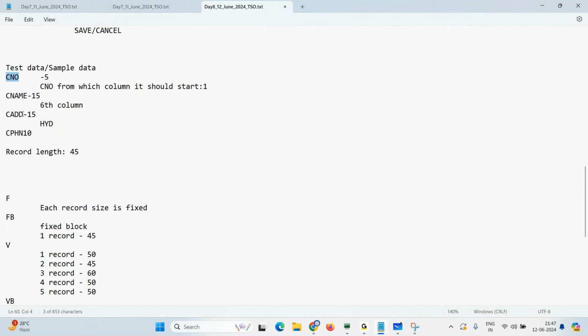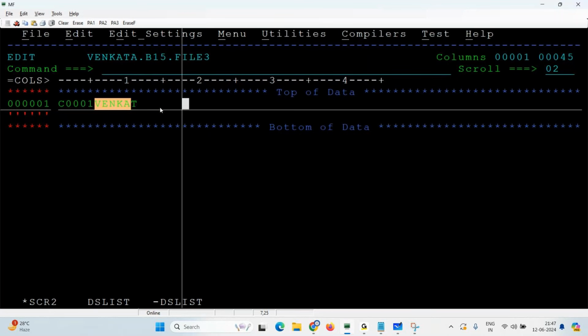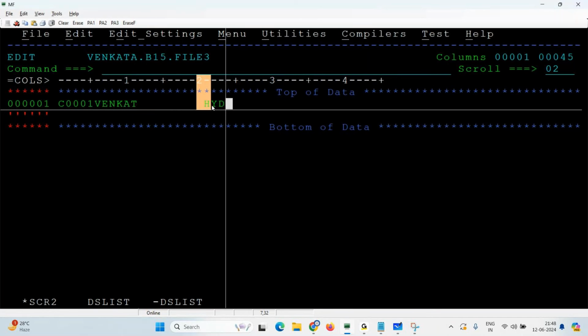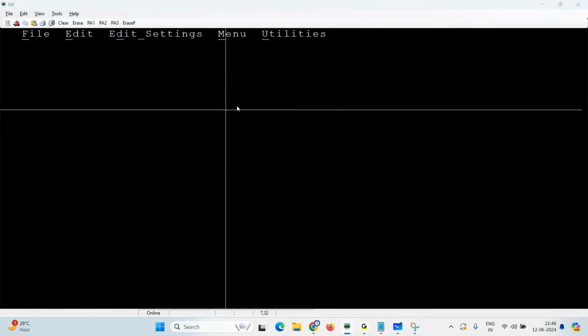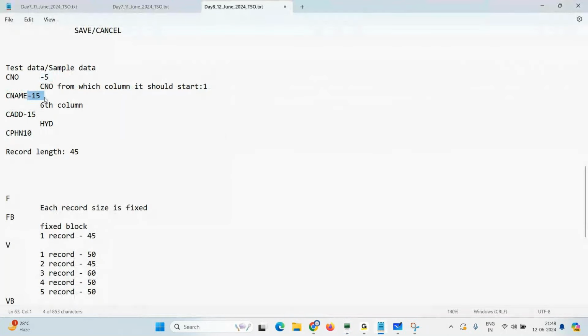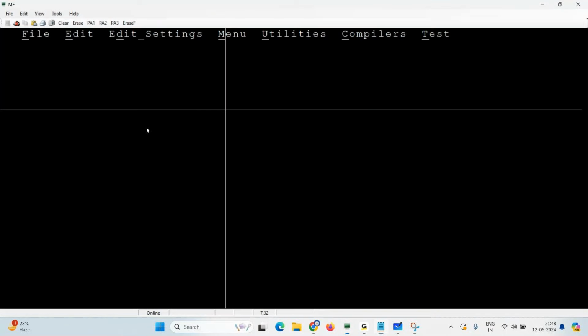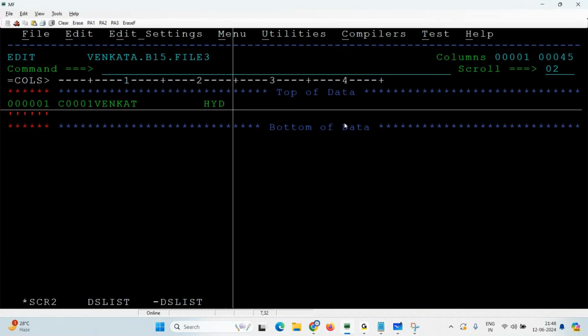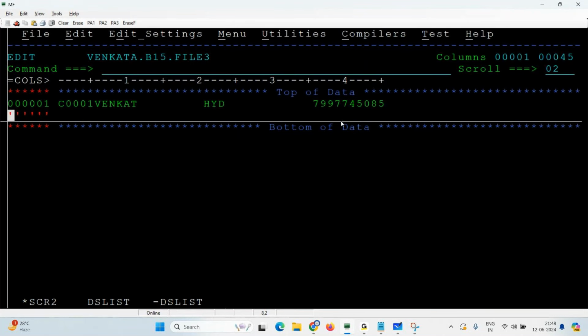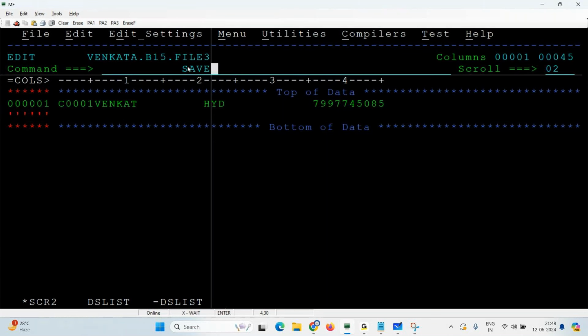So give space explicitly. Now you understood the importance of this column. Now easy for me, right? Where should the phone number start? 5, 15, 20, 20 plus 15 is 35. From 36 onwards, the phone number should start. I'm giving my number. Save it. If you don't use NUM OFF, it will generate line numbers in the last 8 columns.